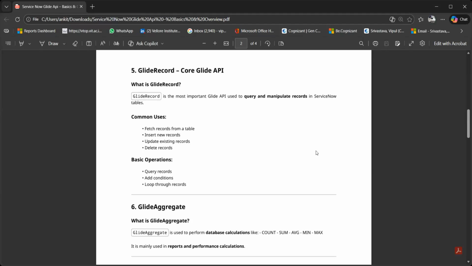So the Glide Record is the most important Glide API, which is used to query and manipulate the records. If we want to perform any of the operations such as create, read, update, and delete on the records, on the data in ServiceNow tables, then we can use Glide Record. So the common uses of the Glide Record are to fetch the record from the table, and to insert new records.